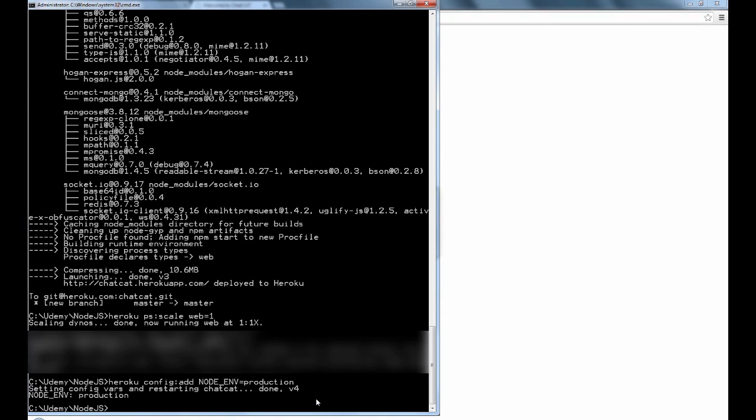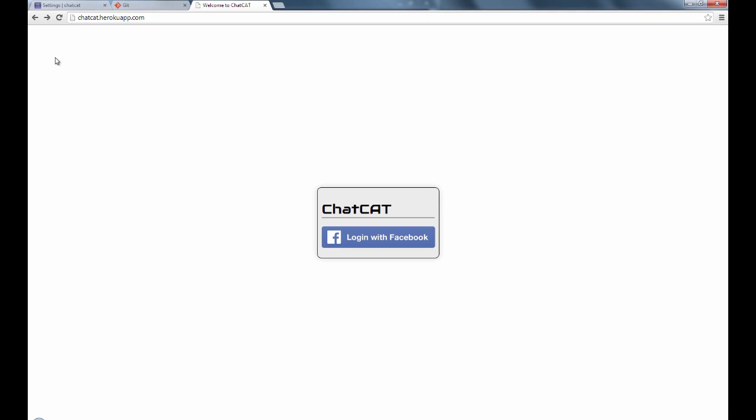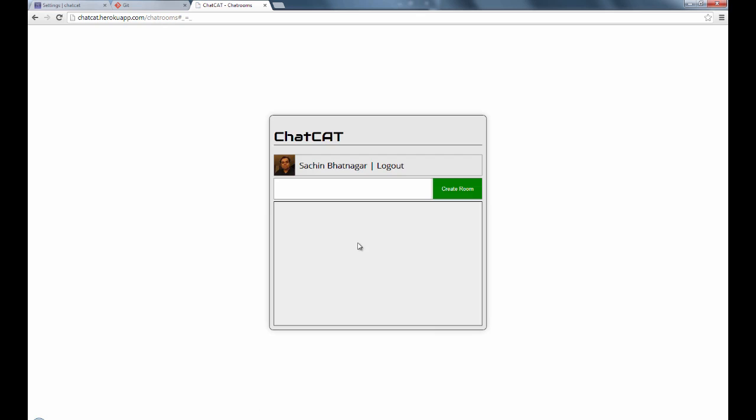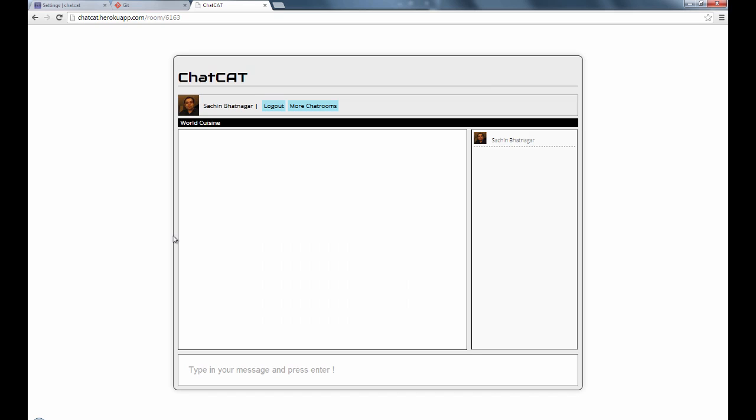Now that we have the app running, let's go back to the page. Let's refresh once and click on the login button. There you go. Let's create a room. Click on create room. You can see that the WebSockets are working. I'll log in to this room, and you can see that I am logged in. I'll type in a message, and you can see that everything works well.